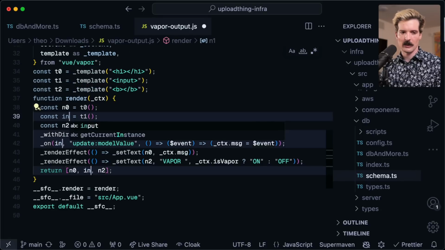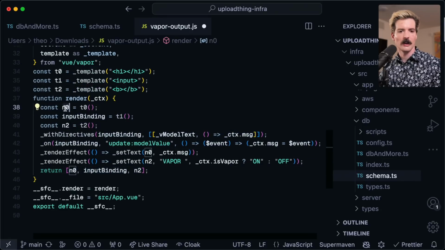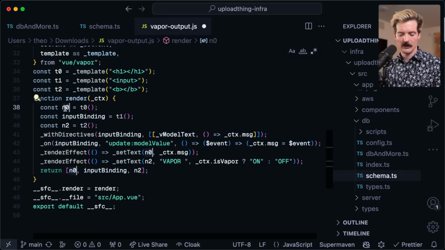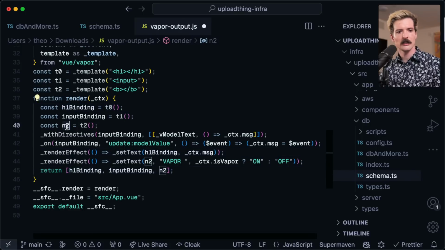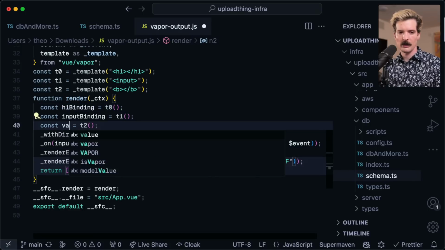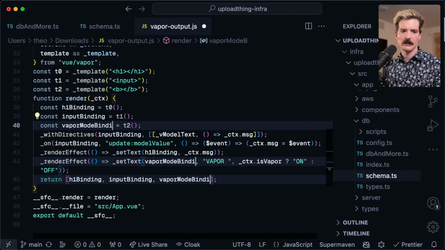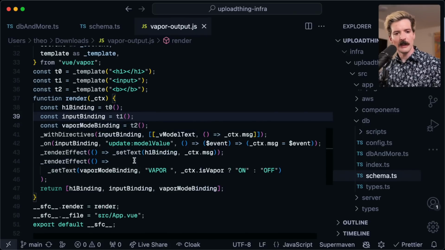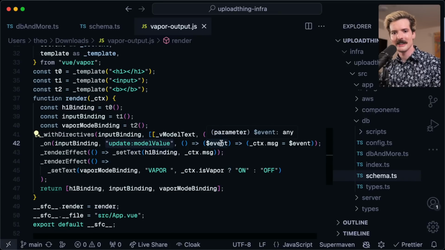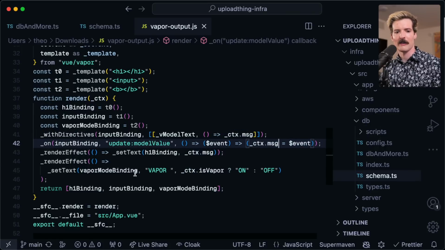I'm just going to rename these input binding. I'll call N0 the H1 binding, and we'll call N2 the Vapor Mode binding. So that we've named these a little more readably. It's a little easier to see what this code's doing. The underscore on here, this is binding the input to the update model value event. So now whenever this event occurs, which is in this case a text update event, we now have the contents of it and we assign those to the message. And when this gets set equal here, that triggers the update for everything else.